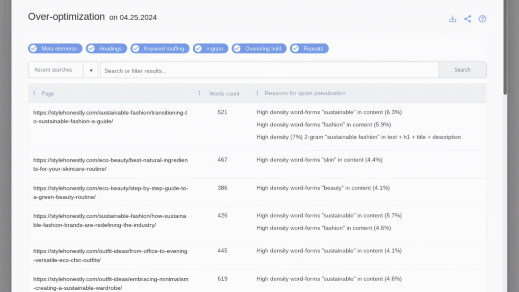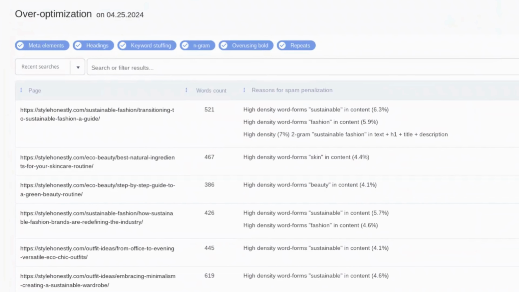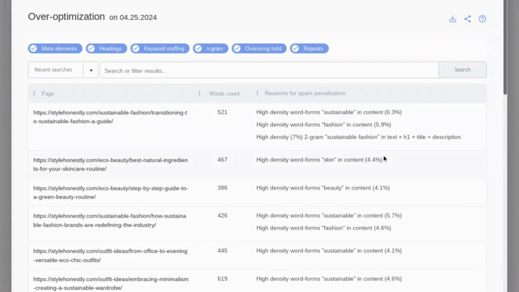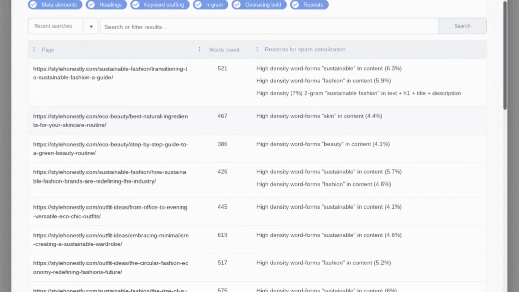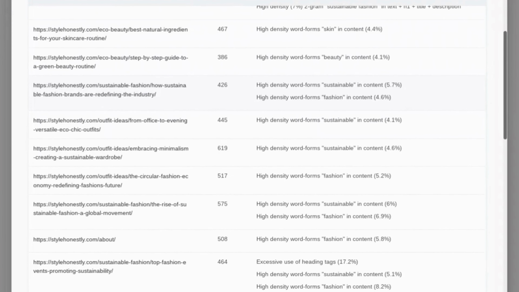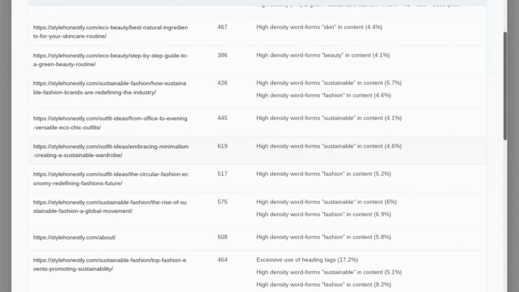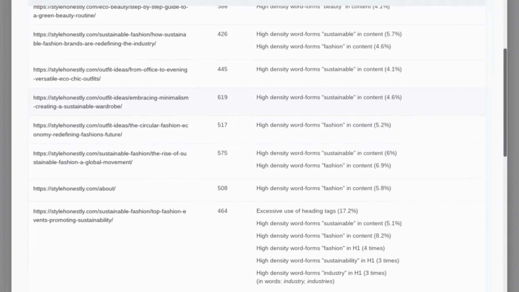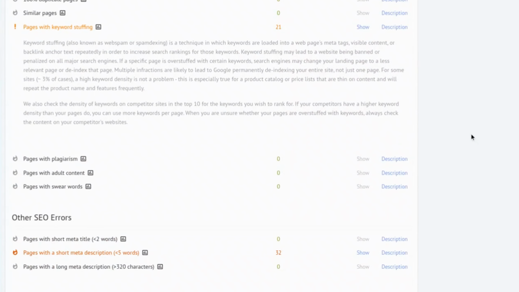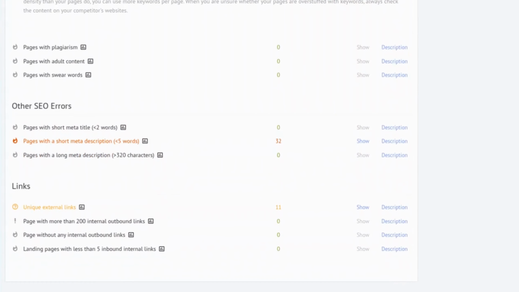And I don't typically like to use keyword density, but this is a good way to see if you have any pages that maybe have been over optimized with your target keyword. So this is a good way to find keyword stuffing and it also has excessive use of headings. We have pages with plagiarism, any kind of other SEO errors, any issues with the links.